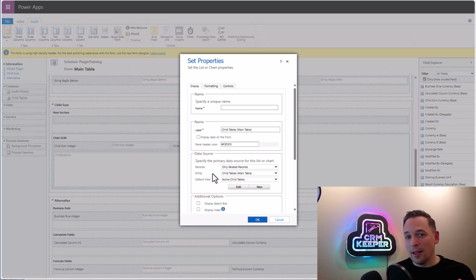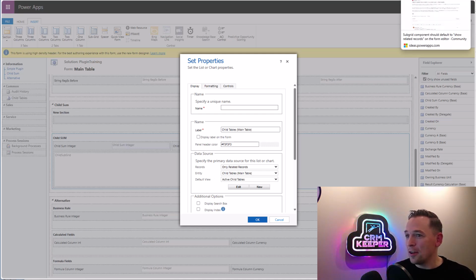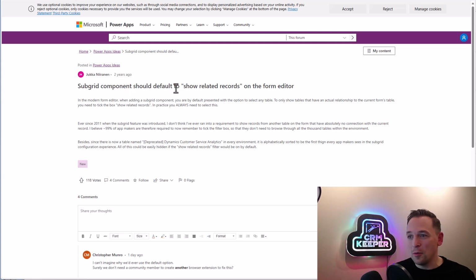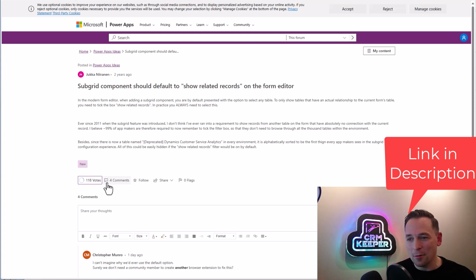So again, vote for the idea. I'm certainly going to do that. We're going to head on over here to Yuka's idea: subgrid components should default to show related records. Yes, it absolutely should. So let's give this a thumbs up. No, actually, that's got to be a vote. Let's give it a vote. It only takes a few seconds. We're already up to 119 now, so let's keep it going.